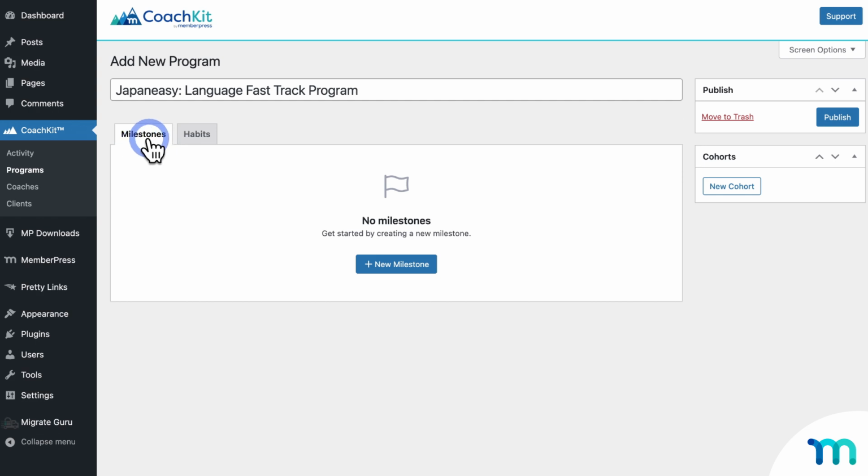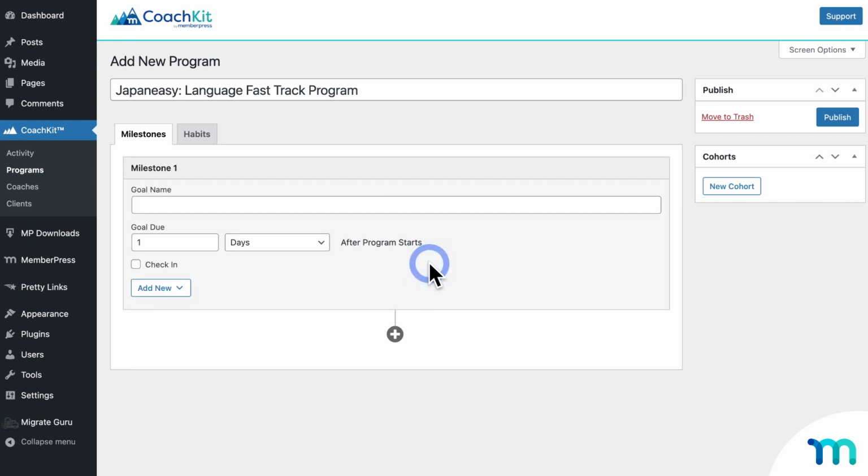Next, you see Milestones. Again, remember, milestones are the main achievements your clients will complete, and they'll guide your clients through your program. So you'll create tasks or achievements for clients to complete, and then set due dates for them. So to create my first milestone, I'll click New Milestone. And it adds a milestone here.